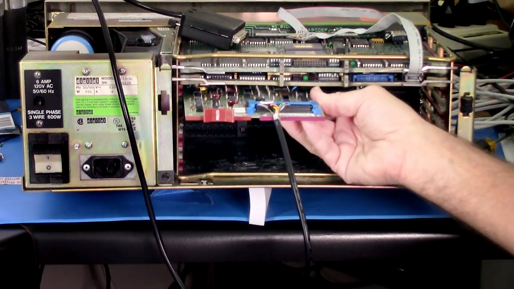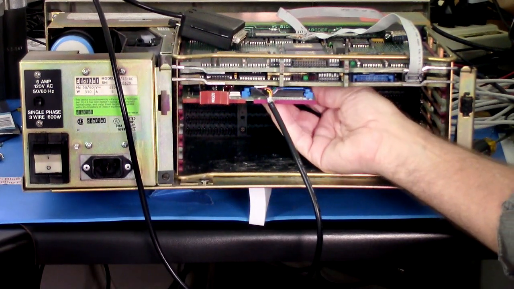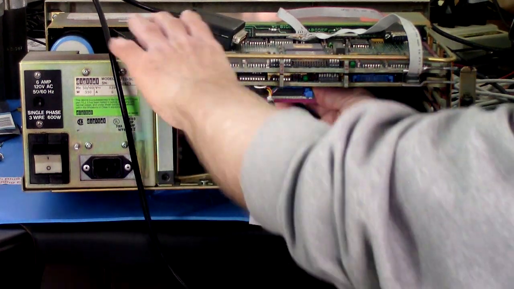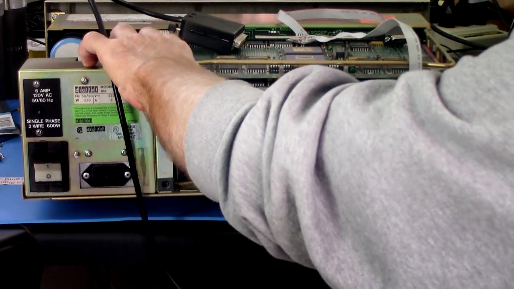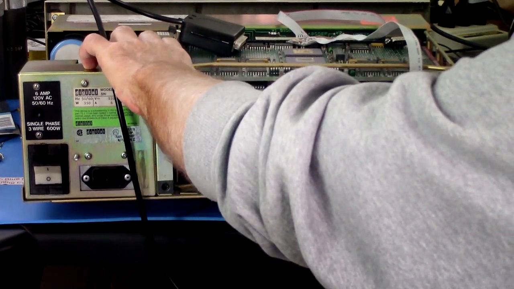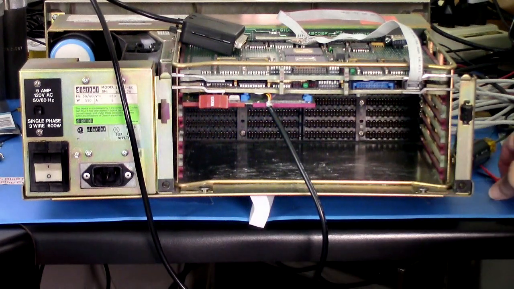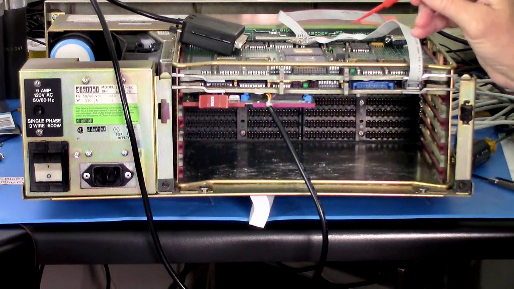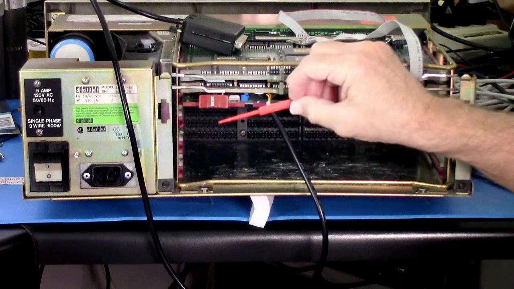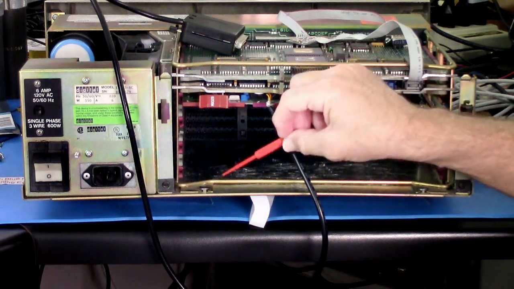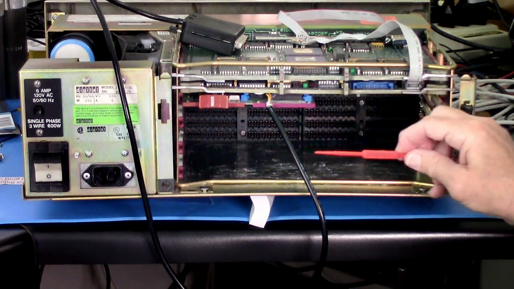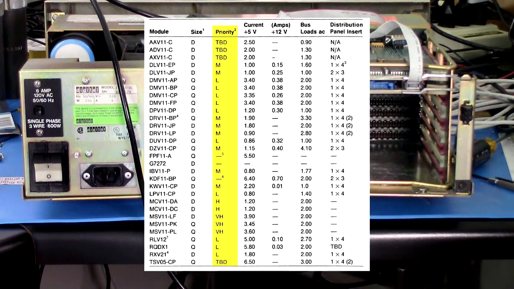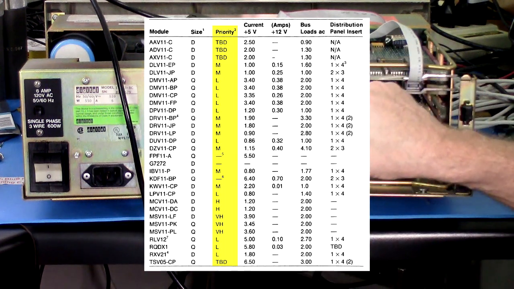And if I had additional cards, which eventually I will, then the order of the cards may change. I'd say a disk controller might want to go higher priority, because there's an interrupt priority issue with the way things line up. And so there's recommended orders in the DEC documentation for which cards go in which order.